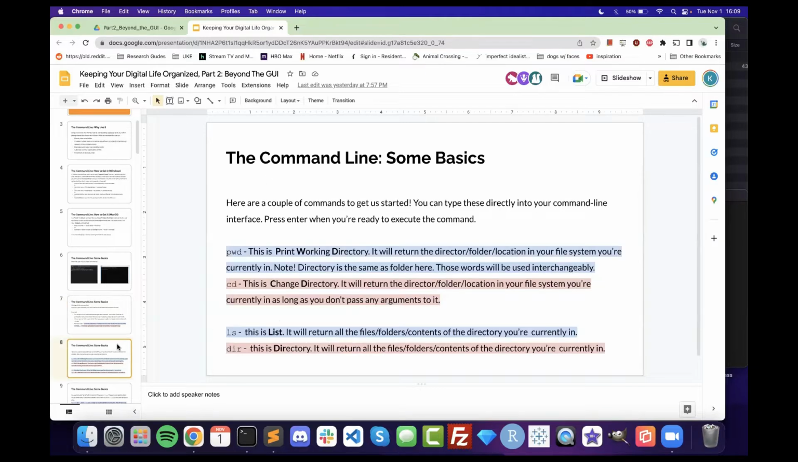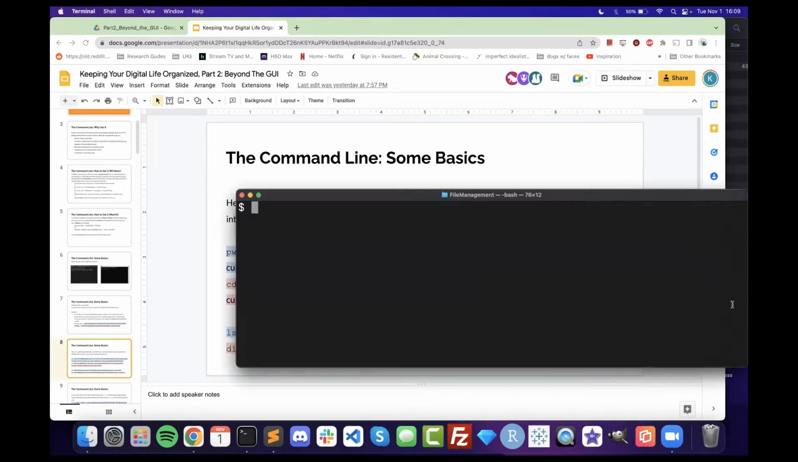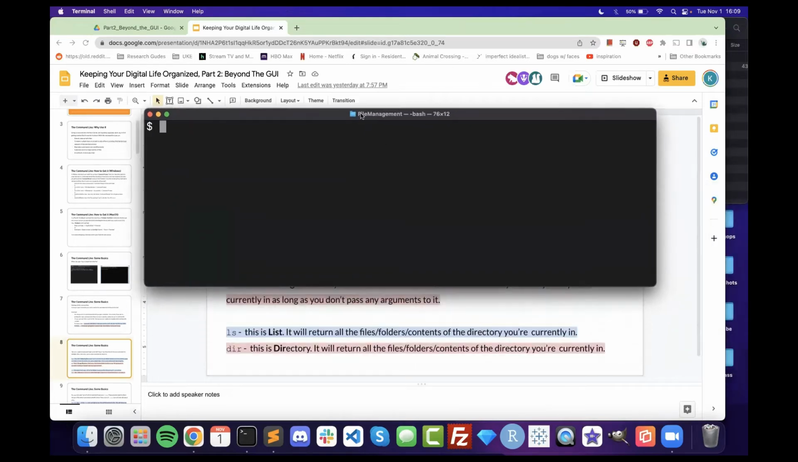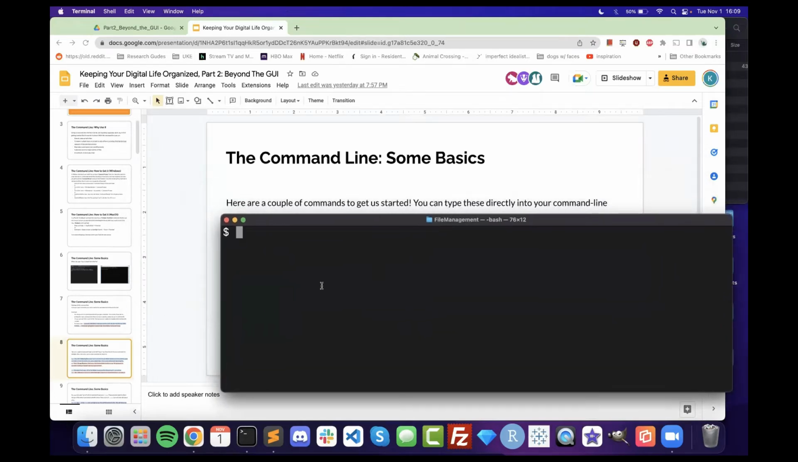All right, so let's get started. I'm going to be working a lot in the actual command prompt here. So this is what it looks like. It's blank.